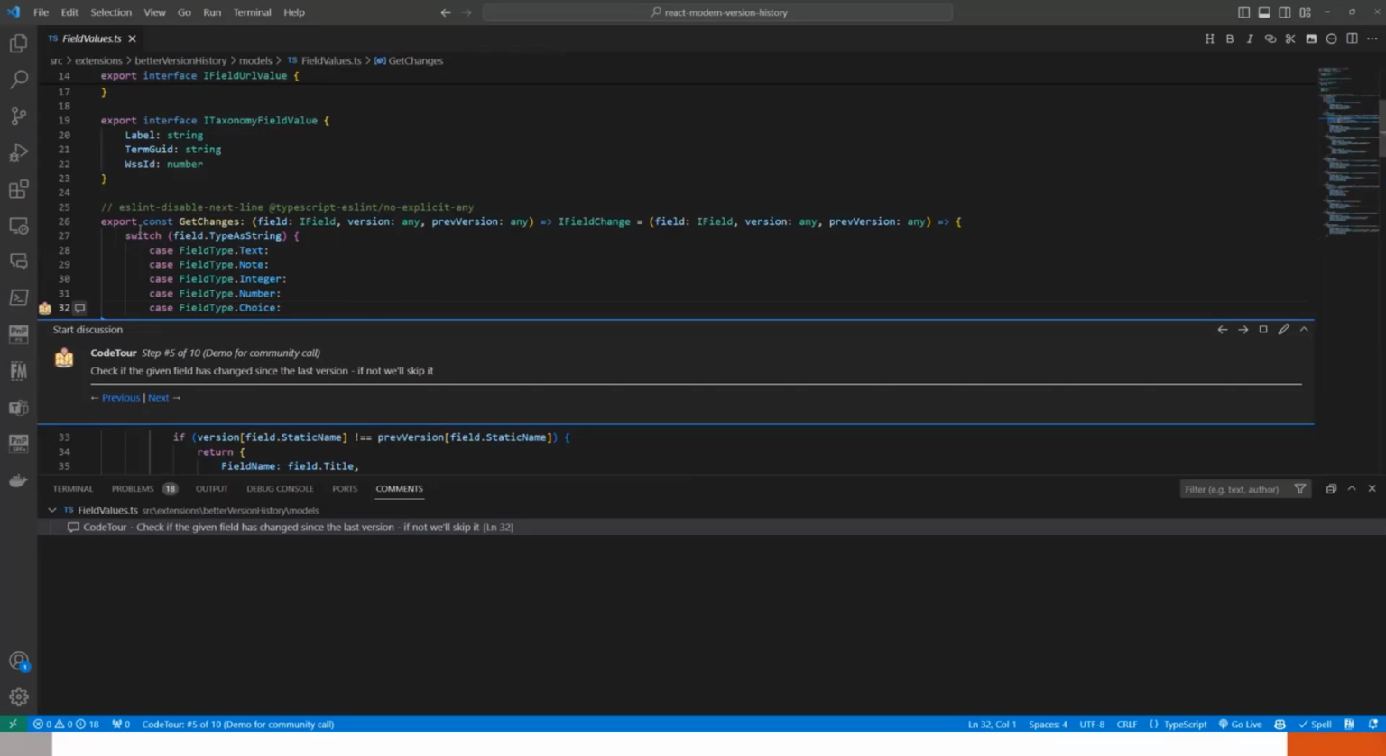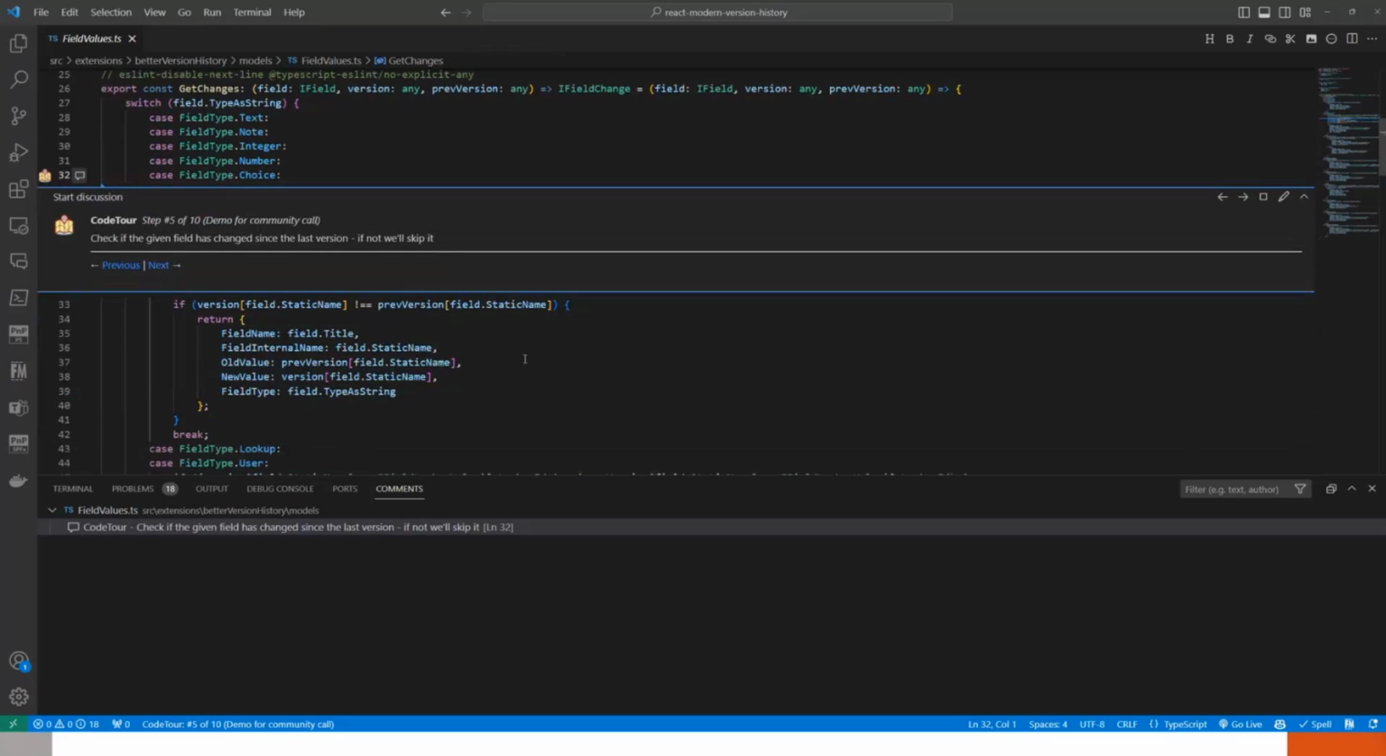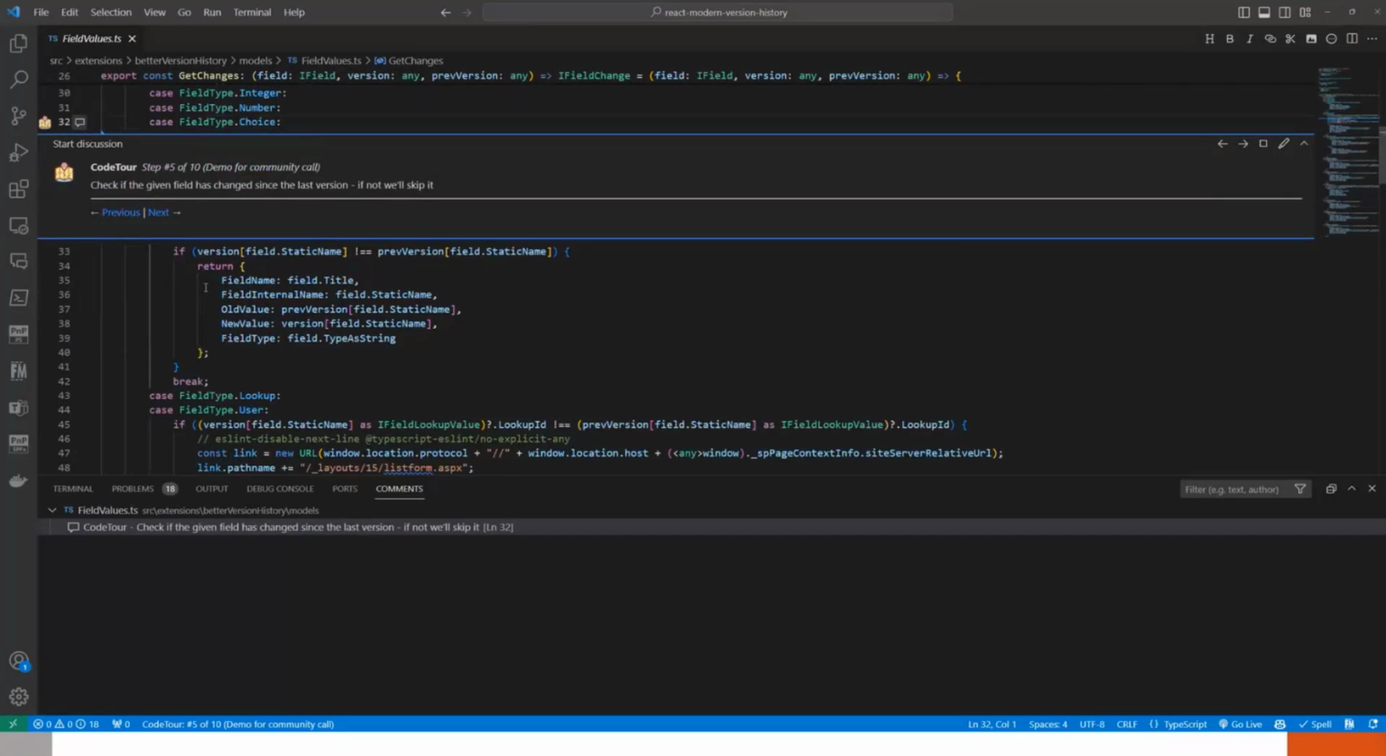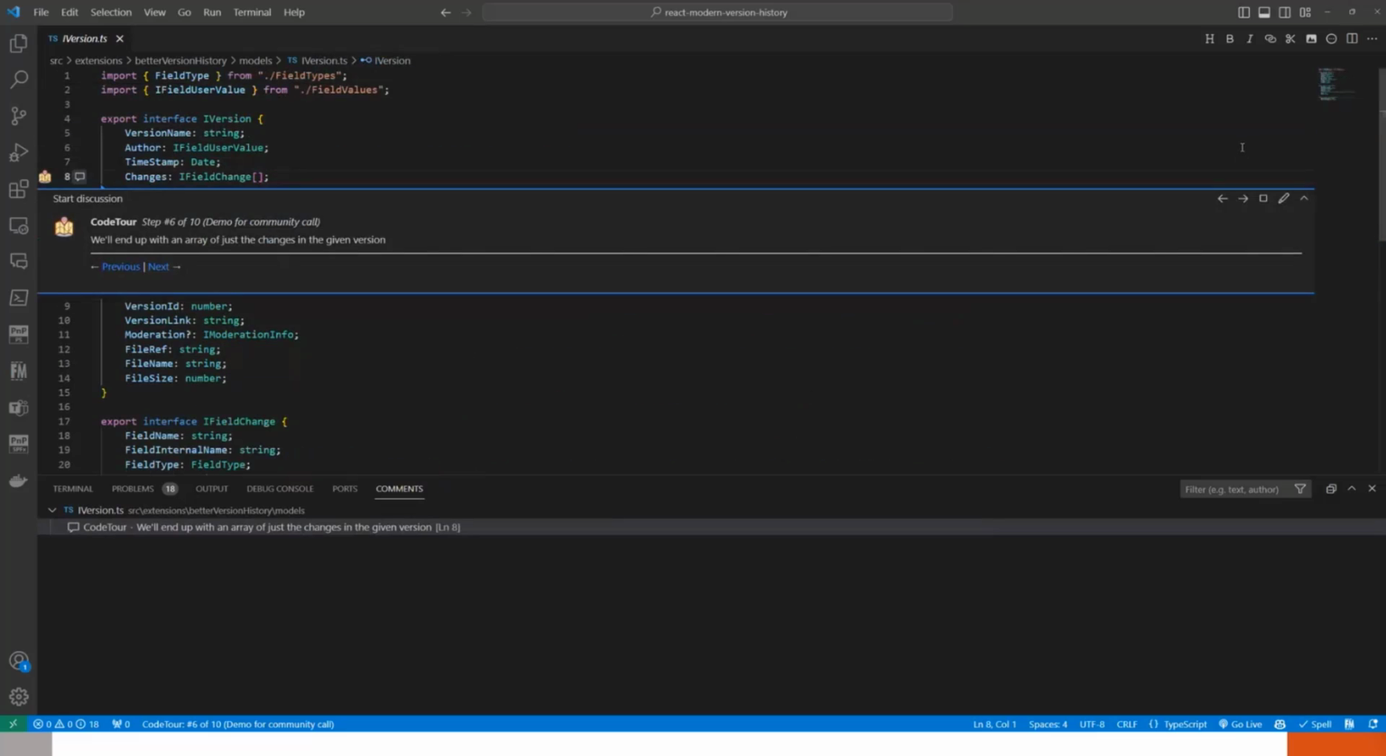We used an enum to identify which kind of fields we are looping through: field name, internal name, new value, old value. These are all the properties that we're going to be using later on to display them in the front end. As you can see here, we are tracking a version by tracking what has changed, what is the version name. I saw somebody asking if we could do it with minor versions. That should work just as well, because that will just be a different version name.